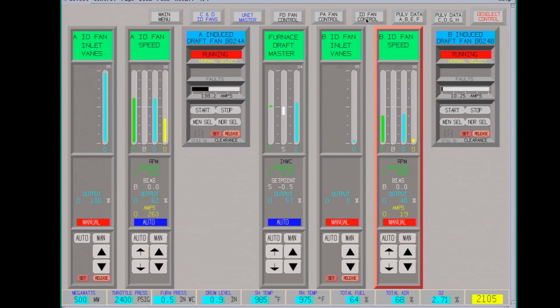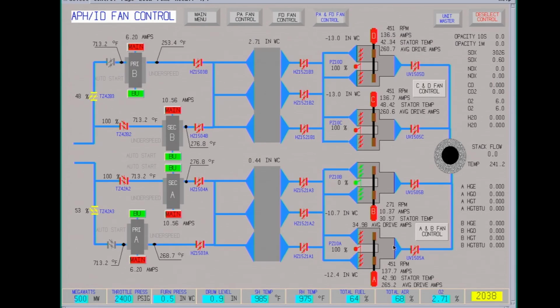As this speed comes up, the other one should be staying pretty closed. Should be staying where they were. We went to normal select, the outlet damper opened, the inlet damper is still closed.